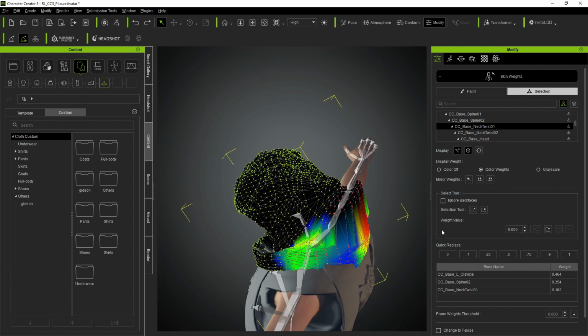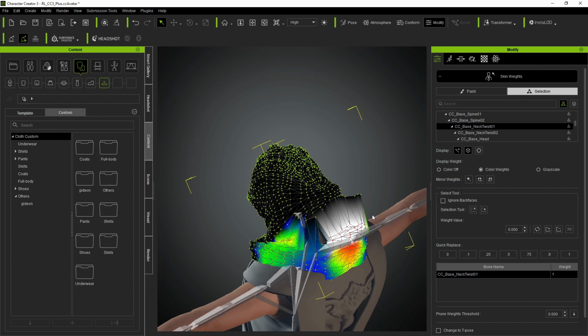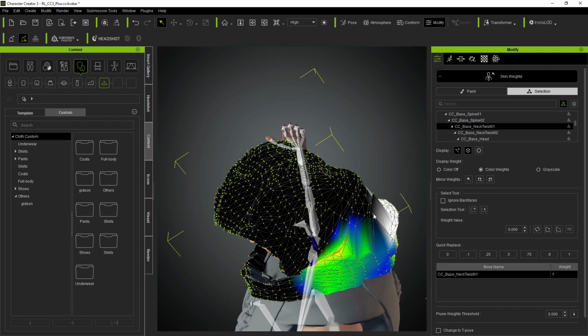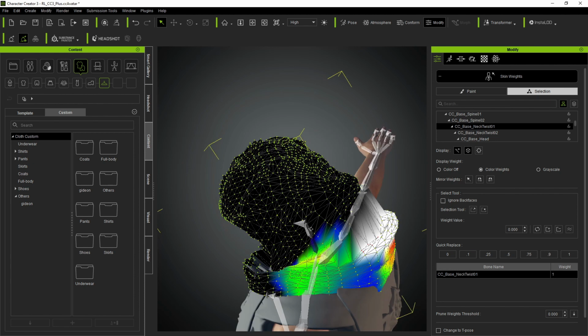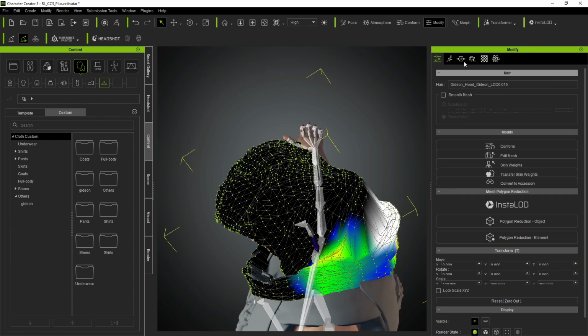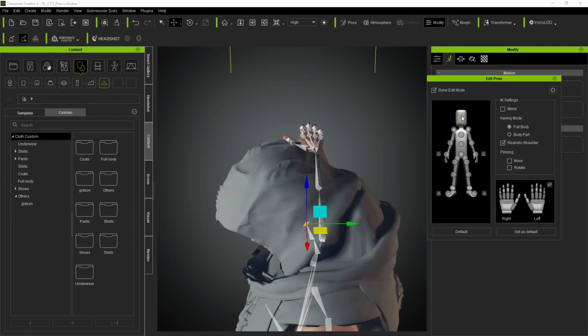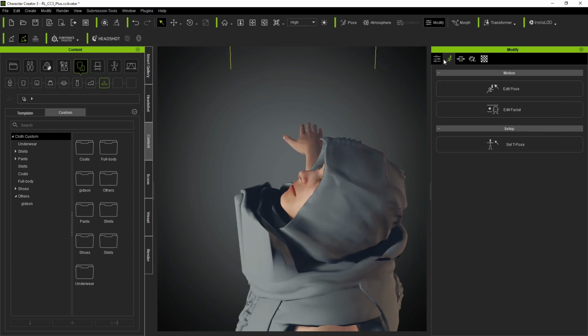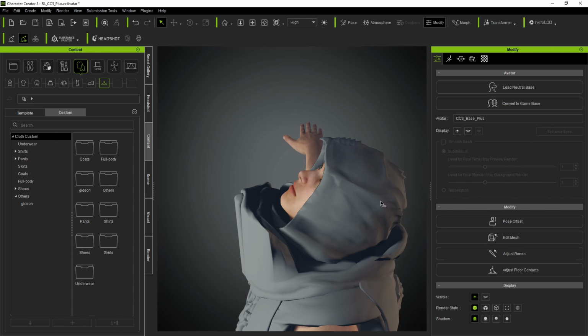I'm going to just go back because that's just a little bit too far out. Much better. Back to the pose. I like to use quite extreme movements, and then that way you get to see. Because in game, it's never going to get into this position really.